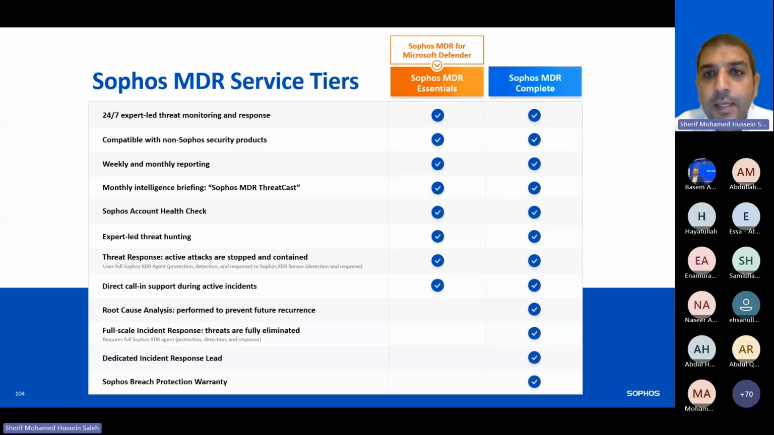The main difference between the Essential and the Complete is that the Complete provides you with full-scale incident response, where we help the customer remediate the incidents, determine the root cause analysis, and follow up with the customer to remediate. The Complete also provides the breach warranty, which is the $1 million breach warranty. And this is one of the options we provide from the MDR as well.